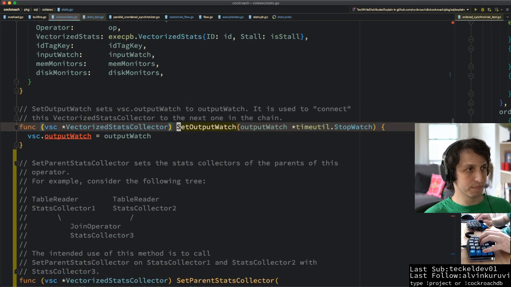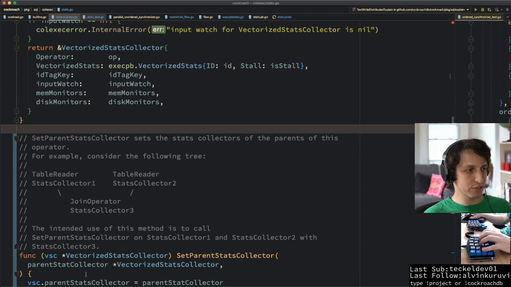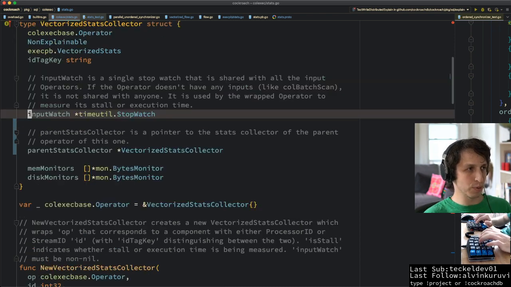Okay, all good. We can delete this method. And then all we've got to do is find all the places that we were using that old field, the output watch, and remove them.